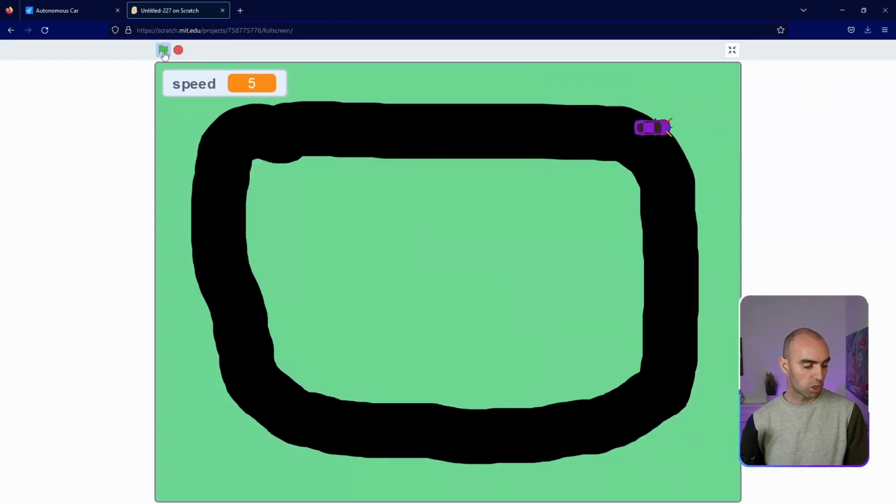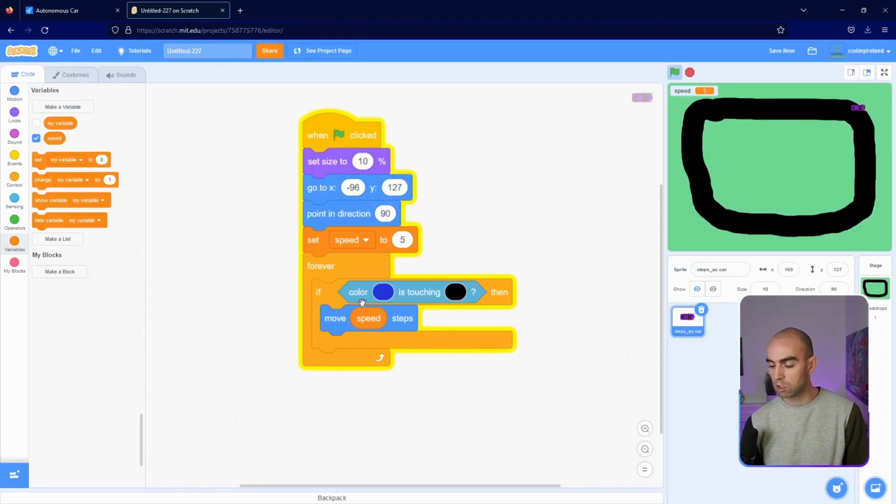So while it's touching the black of the road, the blue sensor touching the black of the road, the car moves forward, and it stops once the blue sensor is not touching the black of the road. It stops because this code doesn't run anymore because this is false. So it just bypasses or skips this.